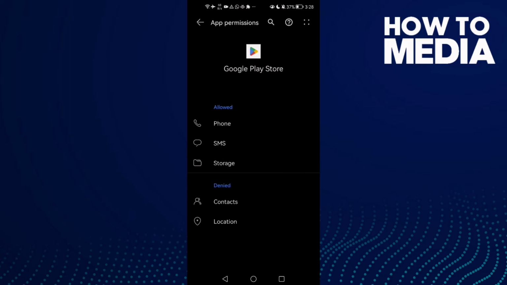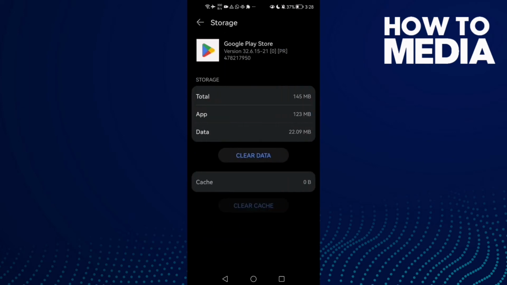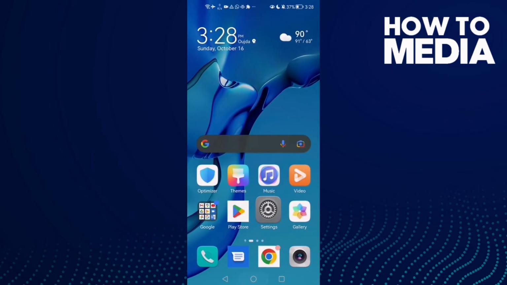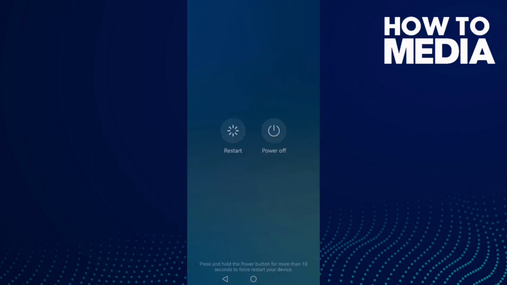You need to allow storage and then just go back and go to storage and click clear cache and then force stop and go back. Now just restart your phone and now your problem must be fixed.